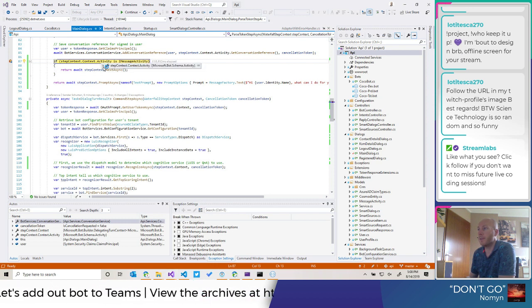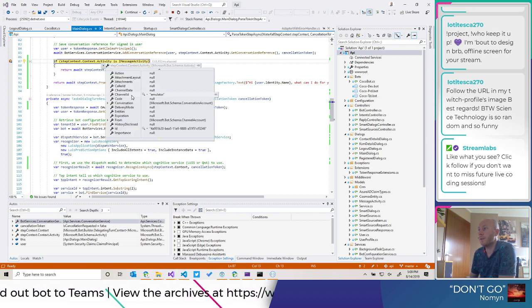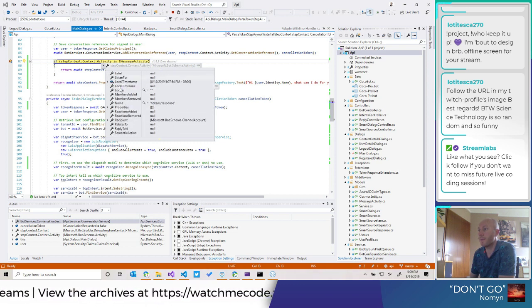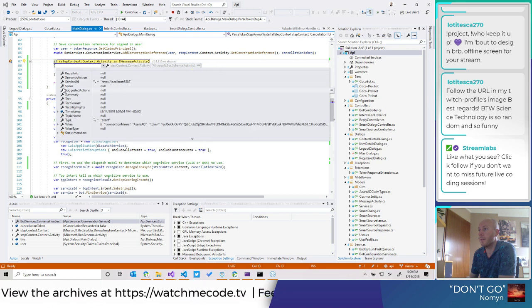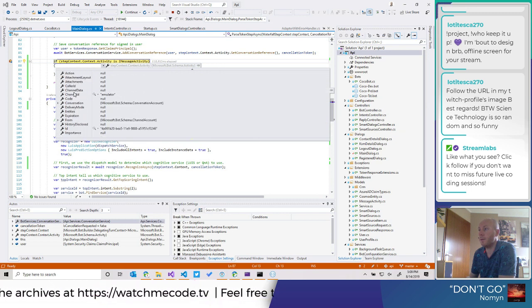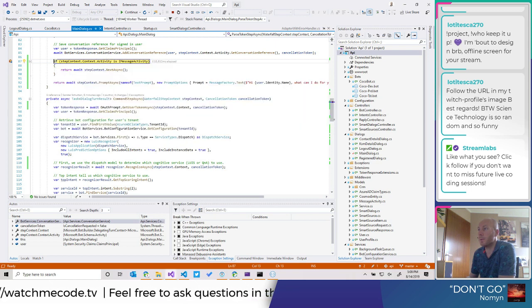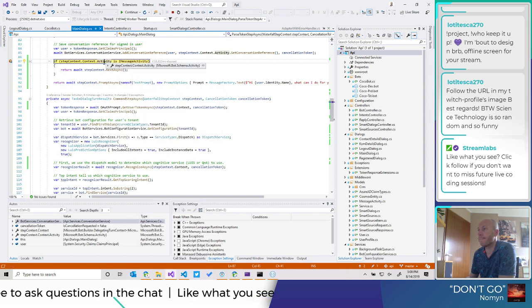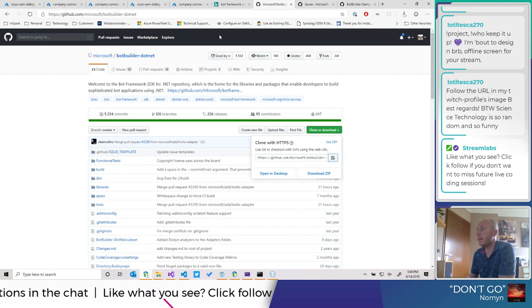So for some reason it thinks that this is a message activity. Maybe that's because activity is always, what was this type? It was a Microsoft bot schema activity. Let's check it out here.